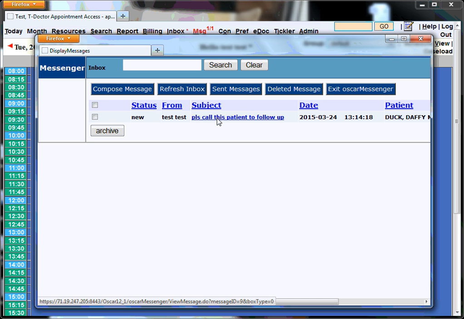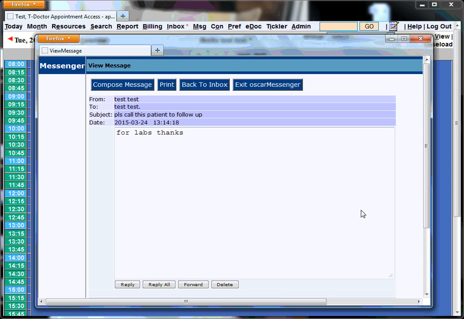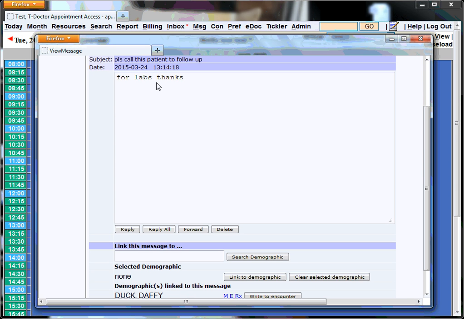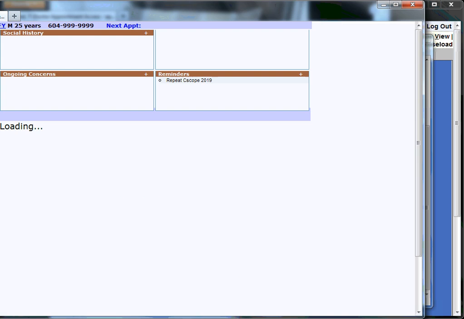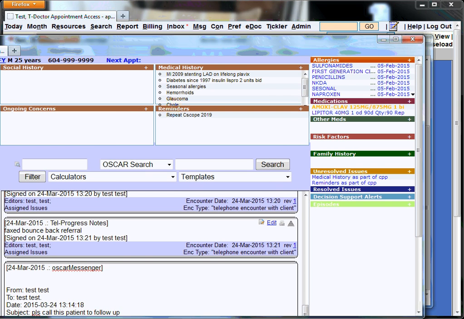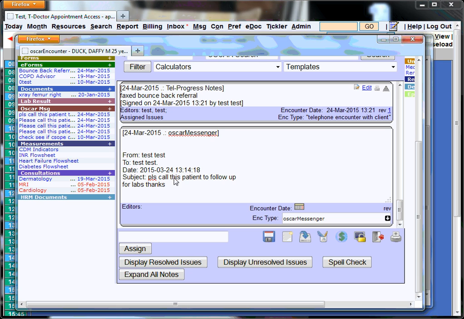But in this case, for example, the doctor knew that a person was working, or they want specifically this person to call this patient. So then I go on the message, and then I can just call this patient to follow up for labs. I have the demographic, and I could similarly go to the e-chart, but when it's a message, there's a little button called Write to Encounter, which is very useful because what it does is it brings in the message, or it copies, transcribes the message automatically for me.